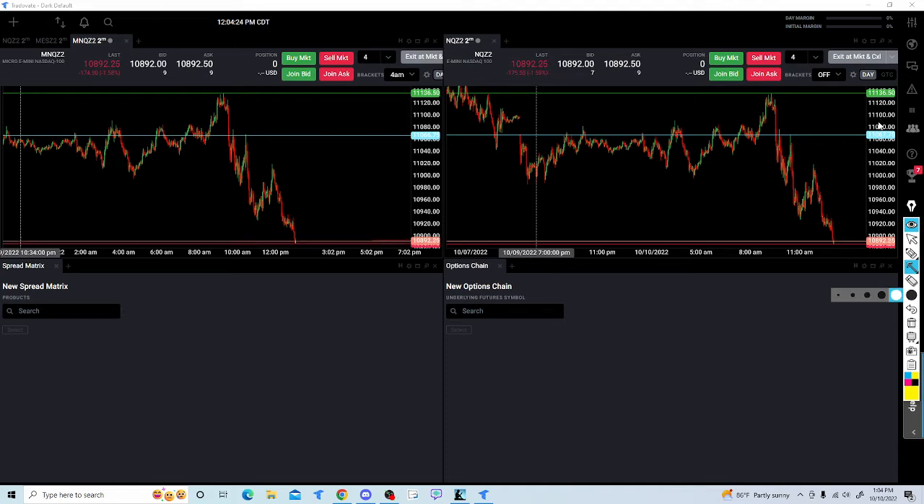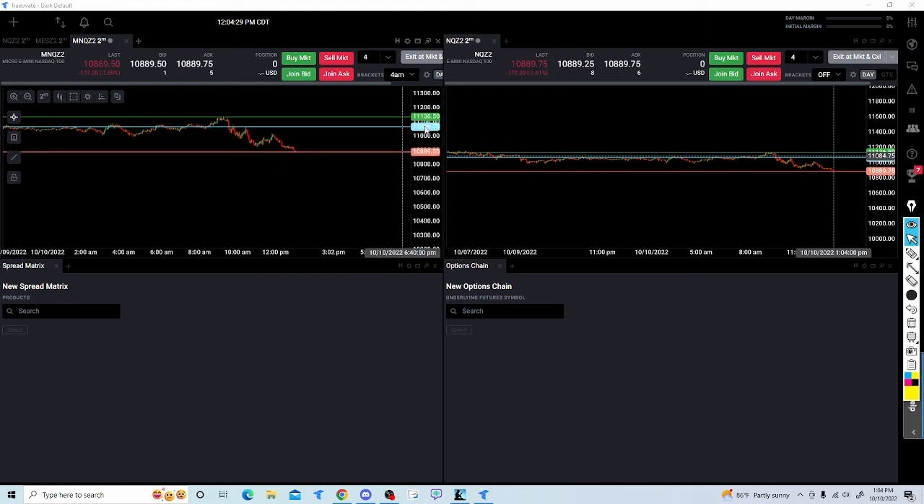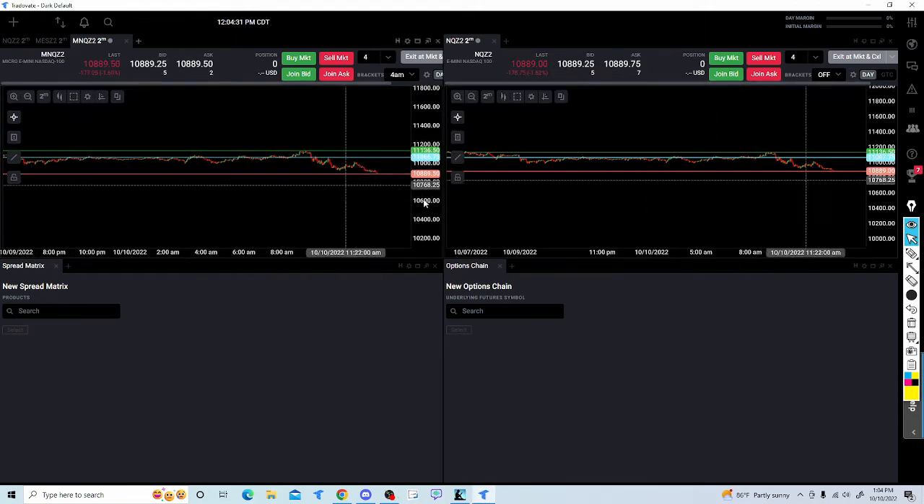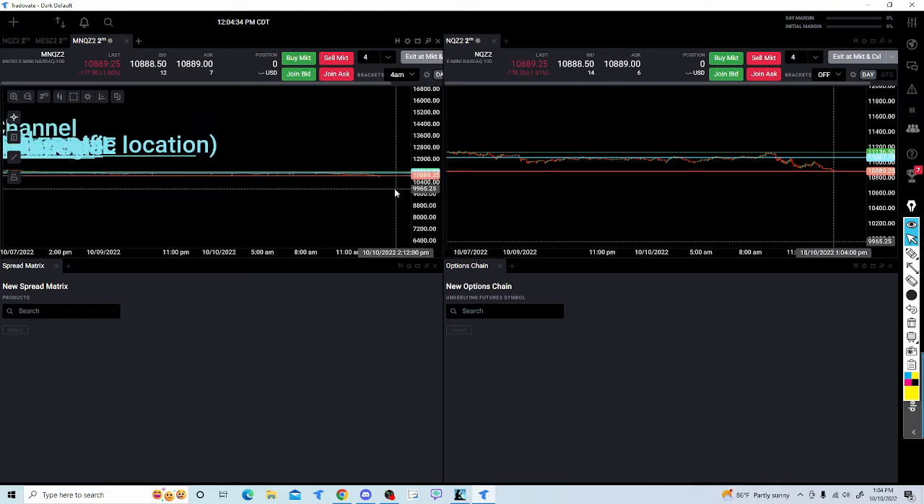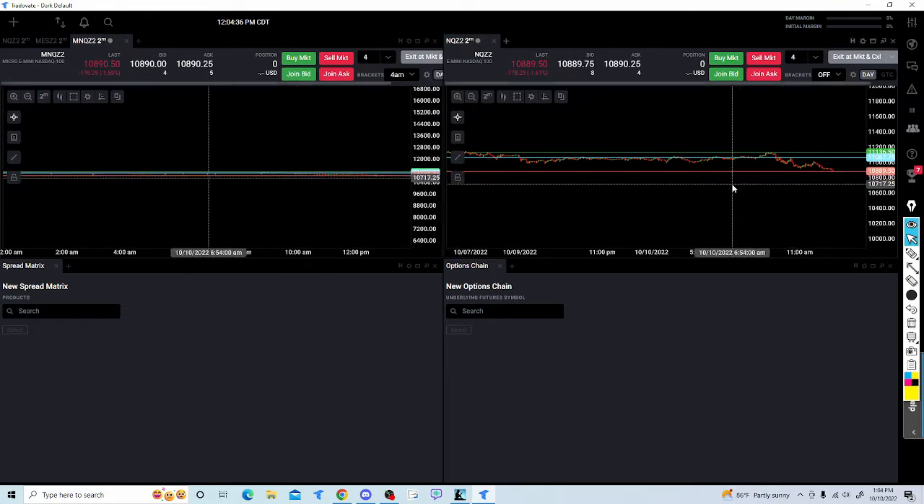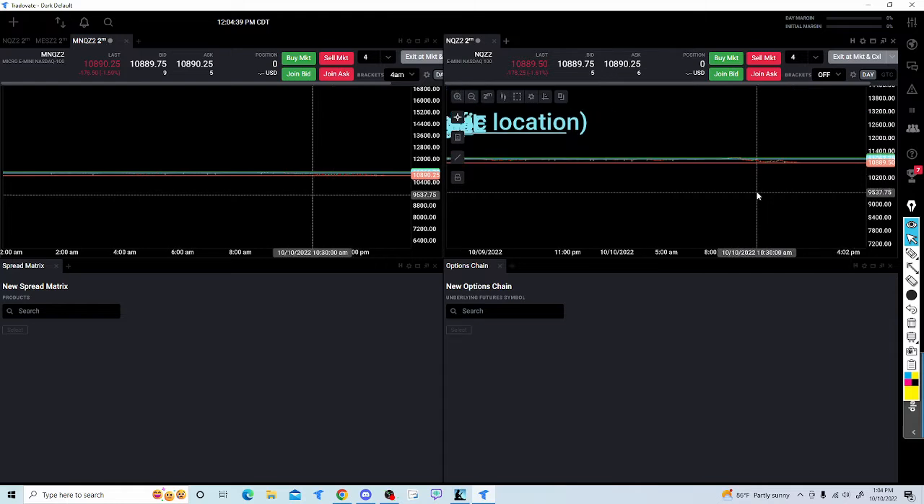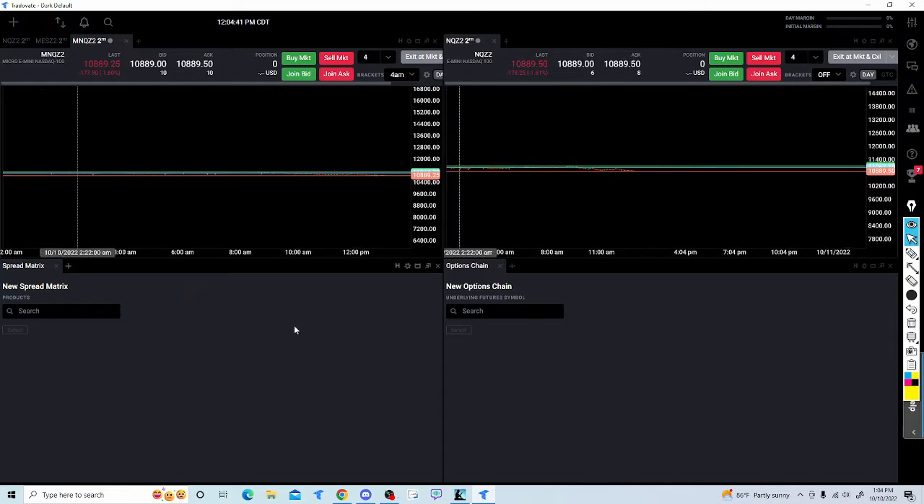When you open up the platform for the very first time on Tradovate, it's going to look similar to this. Okay, you're going to have two charts. You may not be able to see your price action at all, and you're going to have something similar. So what I want you to look at is the little X button right here. There's an X button right here and an X button right here. You're going to want to go ahead and delete all of those.